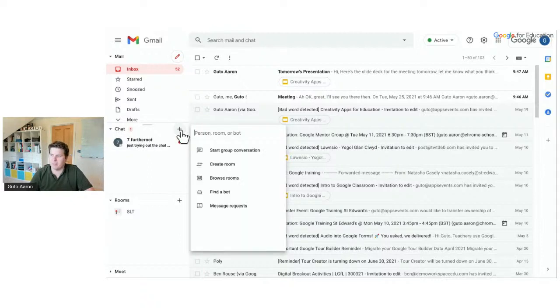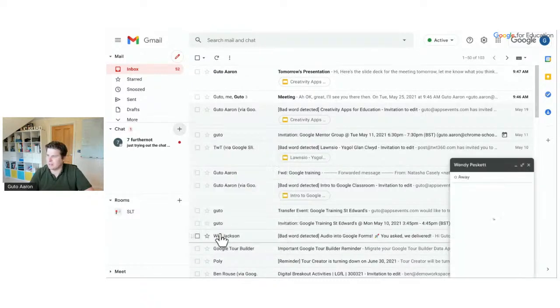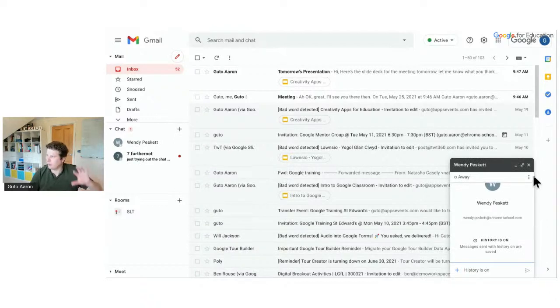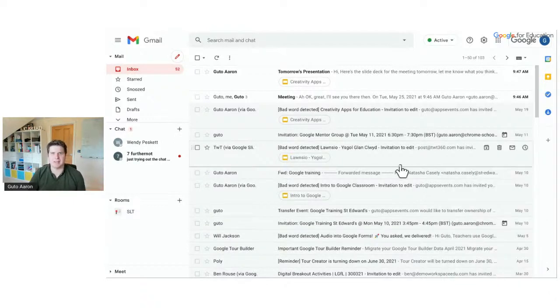I can click on plus here, start a group conversation, create a room to talk to others, or just type in the name of Wendy, my colleague, let's say, and send her a message on the bottom. We're not going to spend too much time on Chat today, as I said, as many of you will not have that switched on. Then we have our main inbox. Here we go, here are all our emails in a row. We will delve into today the different ways we can lay that out to fit whatever Gmail needs you do have.